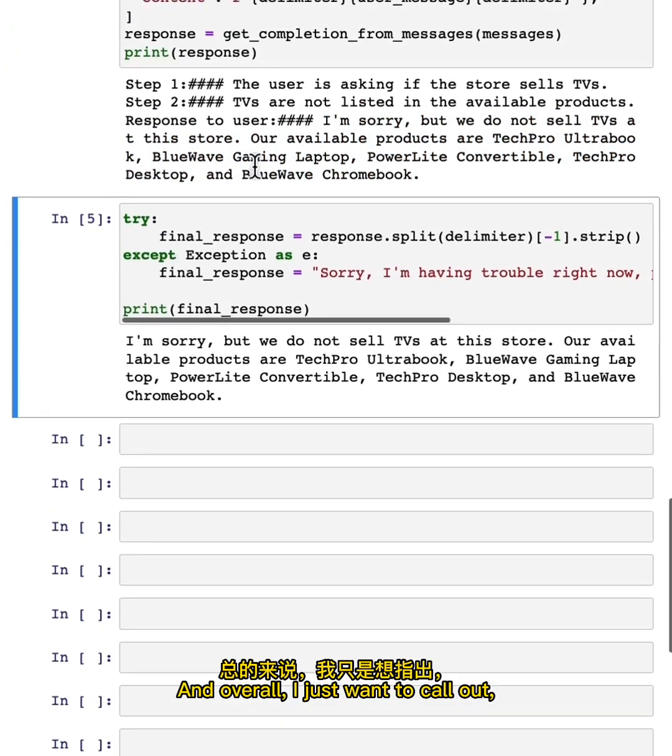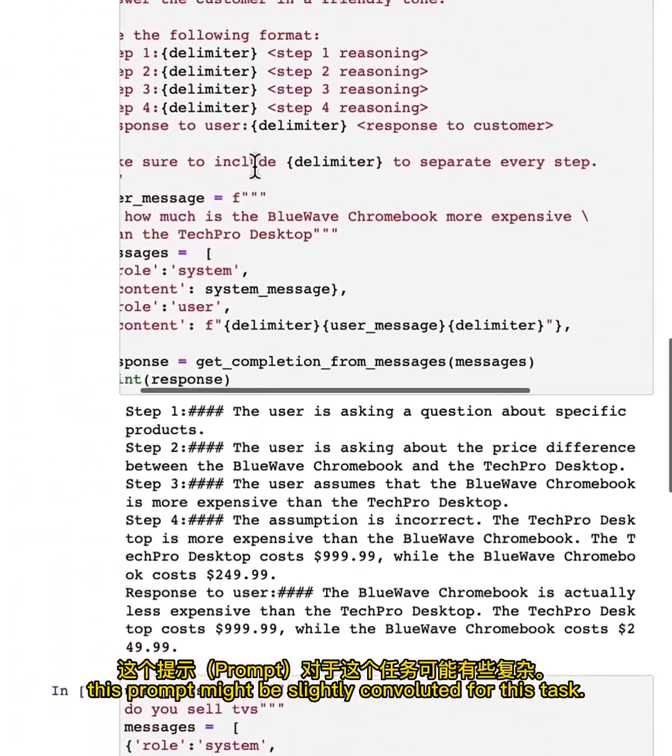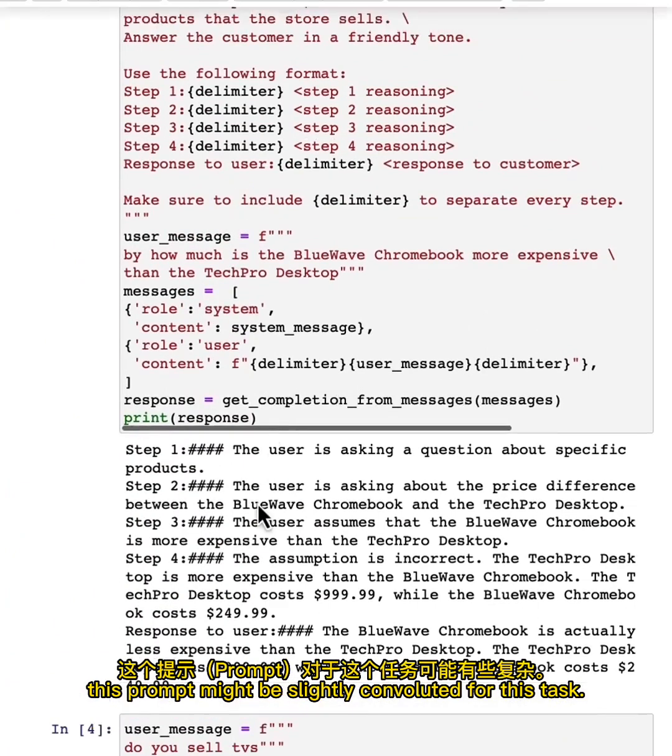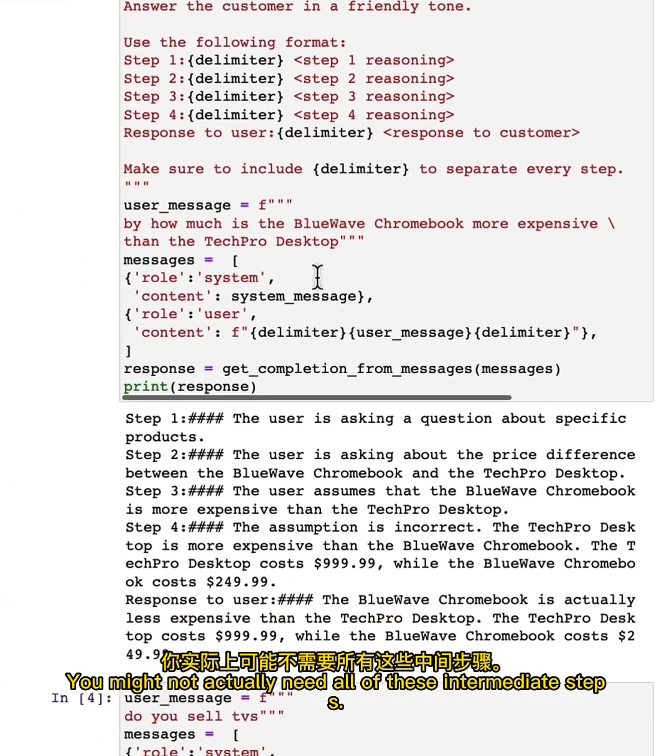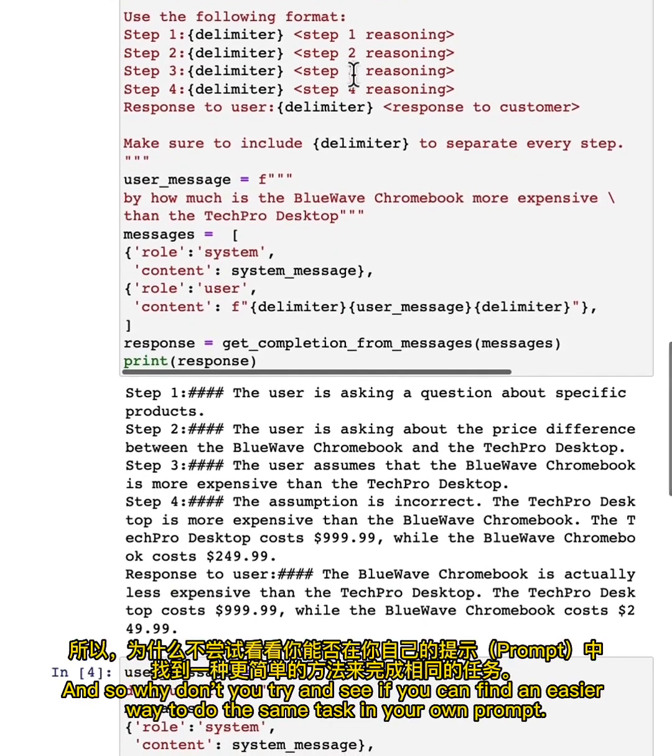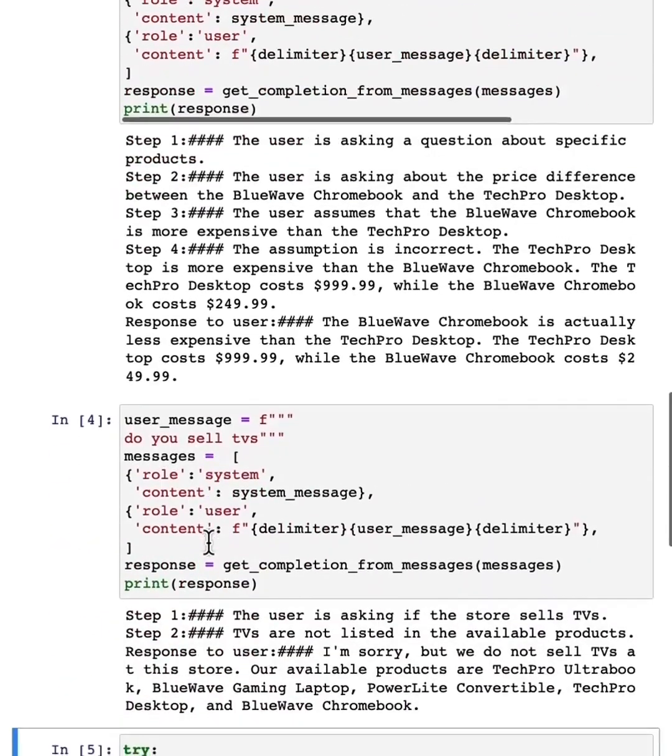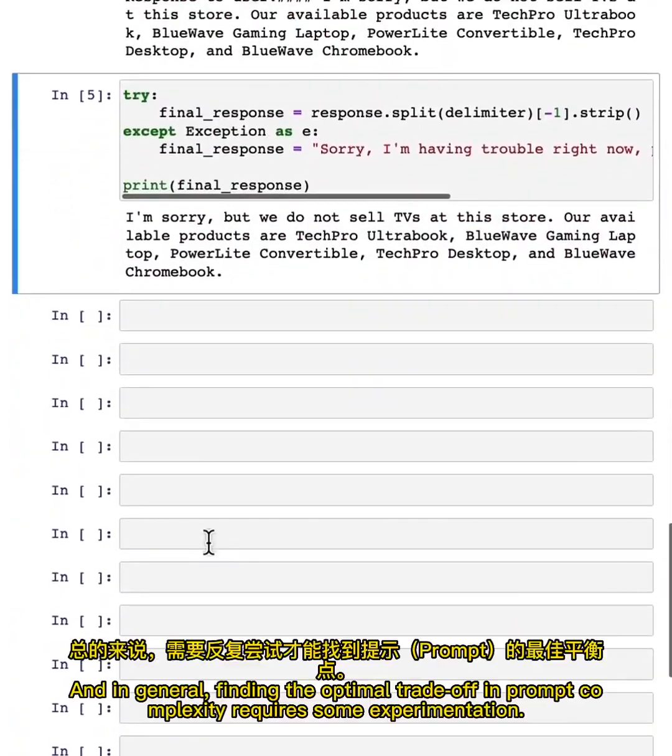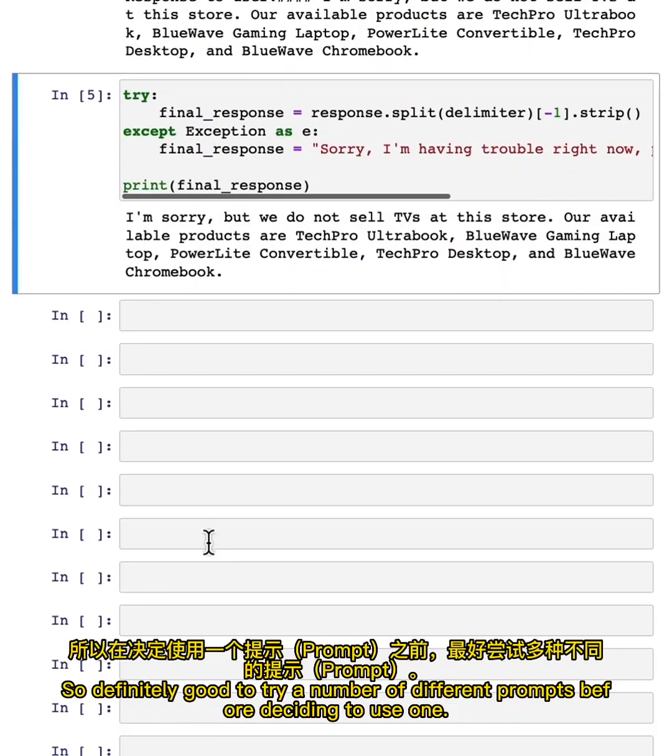And overall, I just want to call out, this prompt might be slightly convoluted for this task. You might not actually need all of these intermediate steps. And so why don't you try and see if you can find an easier way to do this same task in your own prompt. And in general, finding the optimal trade-off in prompt complexity requires some experimentation. So definitely good to try a number of different prompts before deciding to use one.